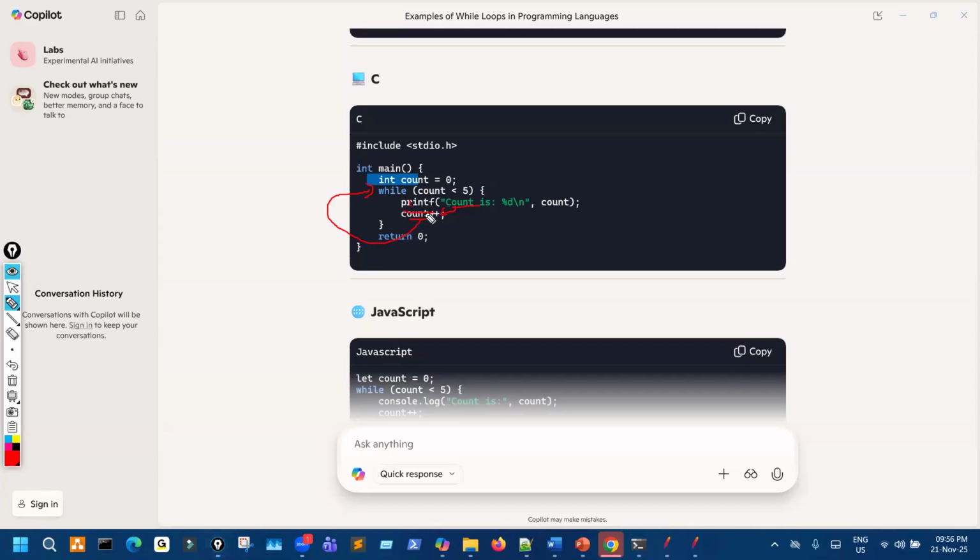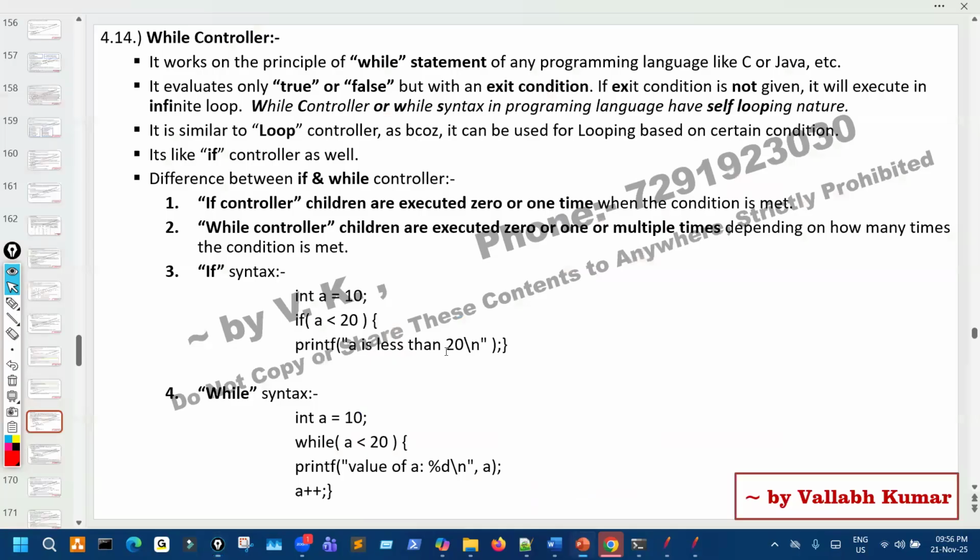Suppose this line is not there, then it will go there. That it has to go, it will go. But to avoid that, here also we see they have given one example of closing of the loop. So hope you got the idea. That's how the while controller works, on the principle of the while statement in programming.